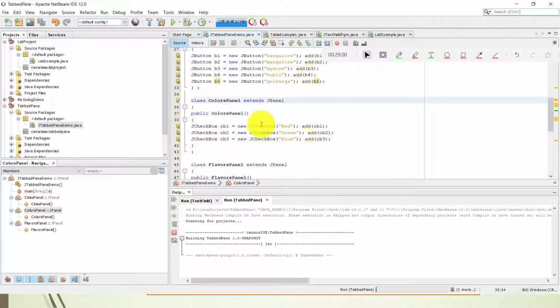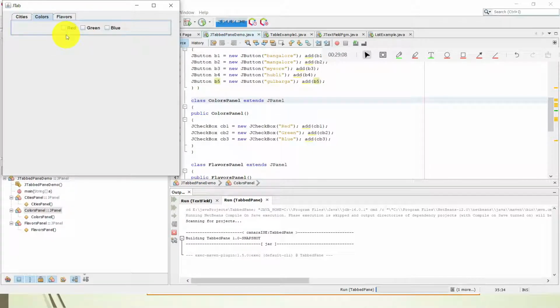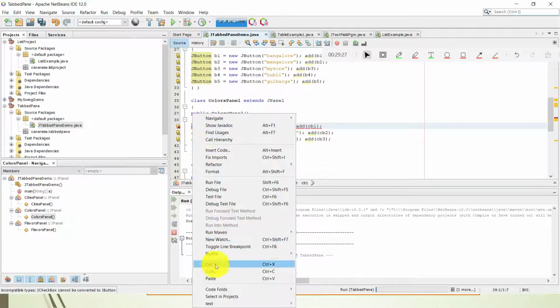So how do you do it as a simple button? I will convert this into a simple button. If you see in the output now, what are these? These are nothing but checkboxes. I don't want a checkbox, I want a button of this kind here. So what do I do? I just replace this JCheckBox by JButton. I just do this everywhere, otherwise you'll have an error.